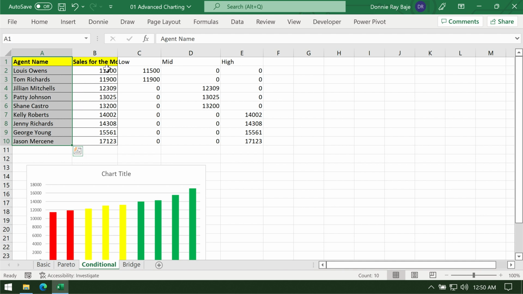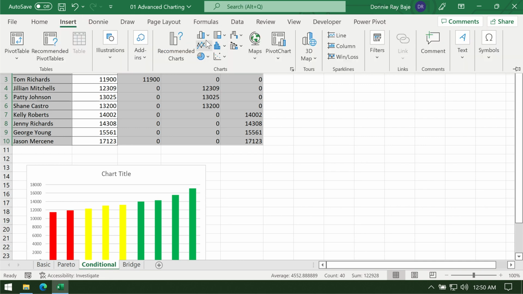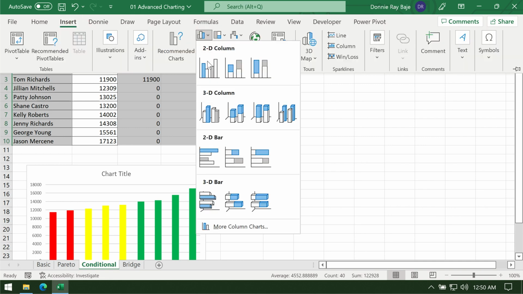And then you have to skip column B and hit Control so that you can highlight column C1 to E10 separately. We should not be including column B anymore because the values of column B are already segregated into these three columns. Next, we insert. This time, we also insert a column chart.